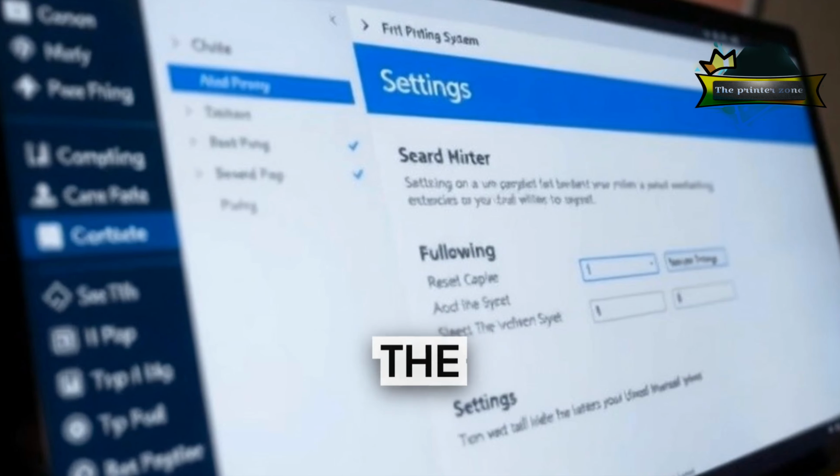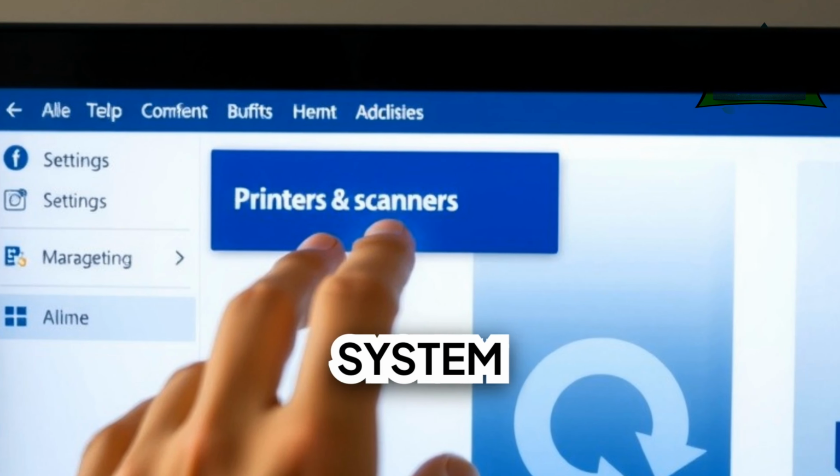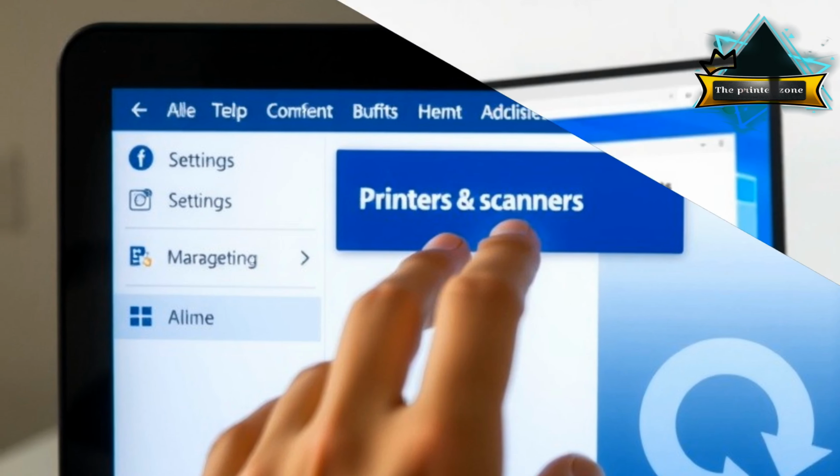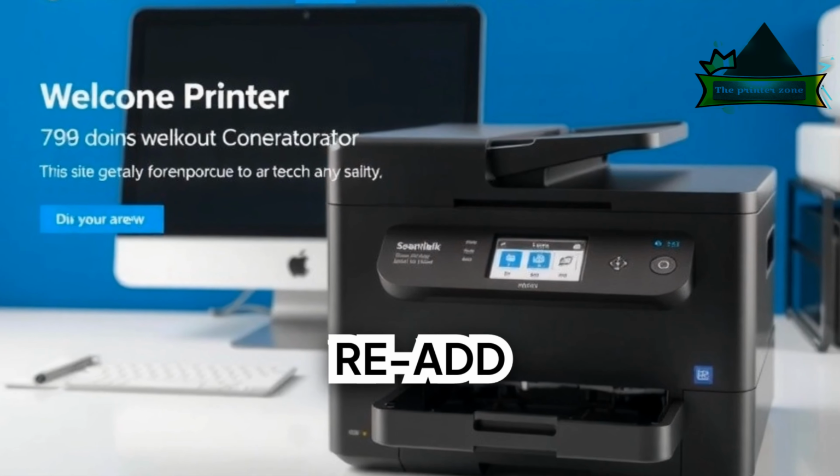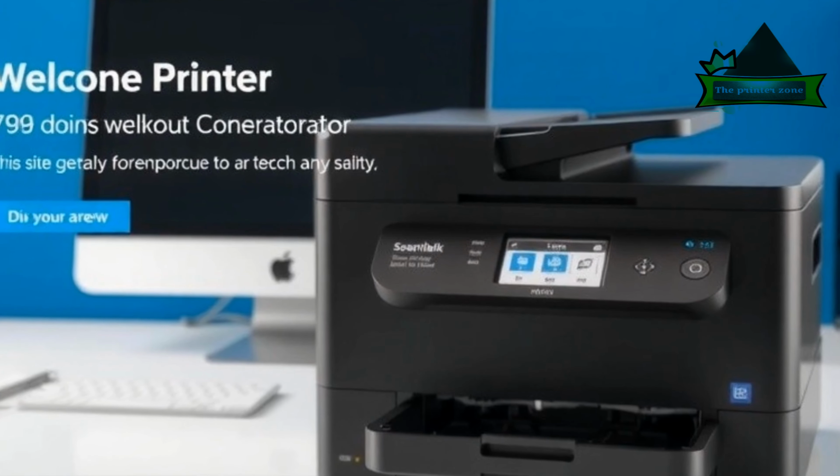5. Reset the printing system. Go to System Settings, Printers and Scanners. Right-click in the Printers list and select Reset Printing System. Re-add the printer after resetting.